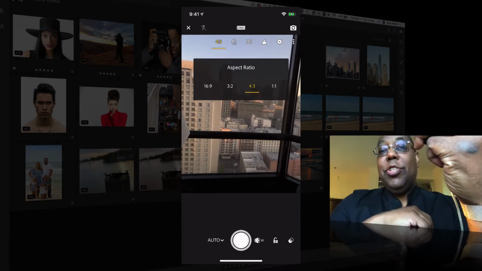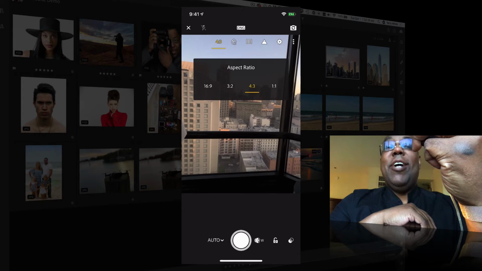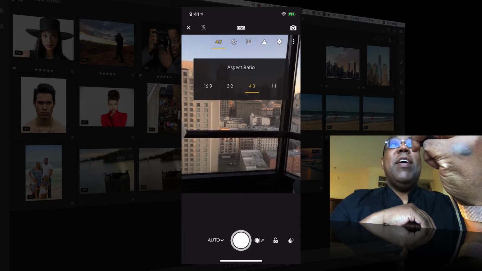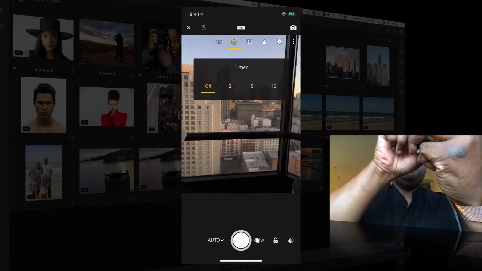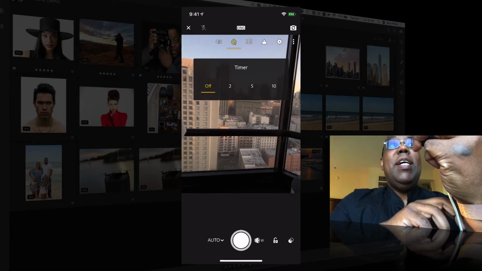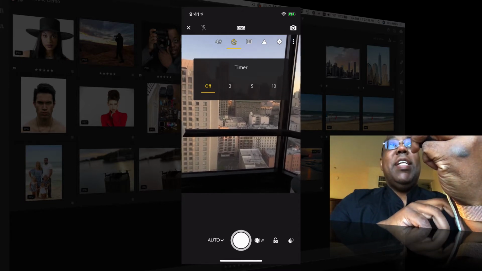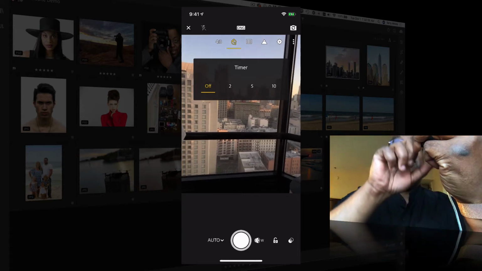Let's say you are shooting something that's going to go in a video. Maybe you shoot it in 16:9. Or you just want the nostalgia of the previous version of Instagram, you want a 1:1 square. And of course 3:2. I'm going to leave it on 4:3 for now. And you have a timer. If you mount your phone on a tripod, you have the ability to jump into the shot, or at least time the shot, and make sure you get stuff out of the way.